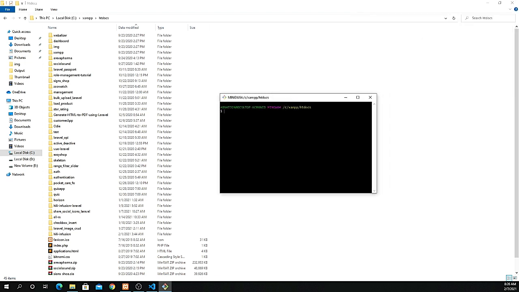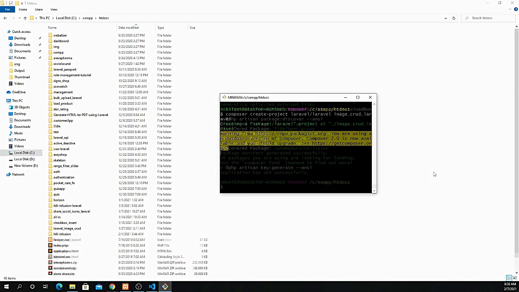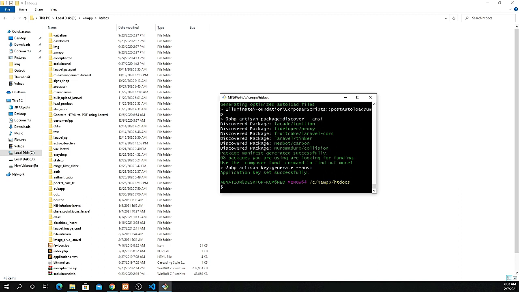I have my Git Bash open already, and for installation, all you need to do is simply type composer create-project laravel/laravel and the name of the project, which in my case is image_CRUD_laravel. Just press enter, and this is going to take some time for the installation, and once it's done, I will be right back. Alright guys, now the installation has been done successfully.